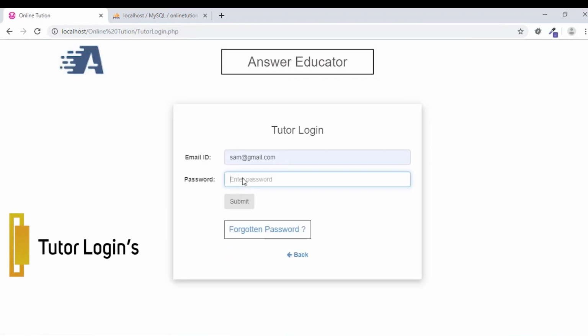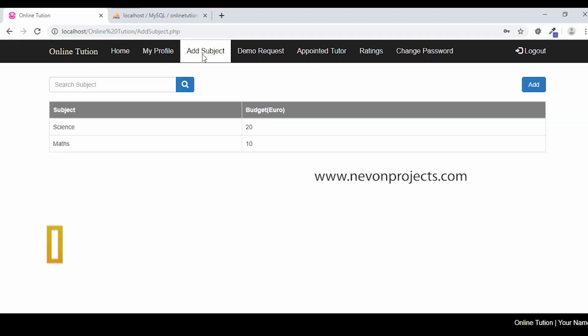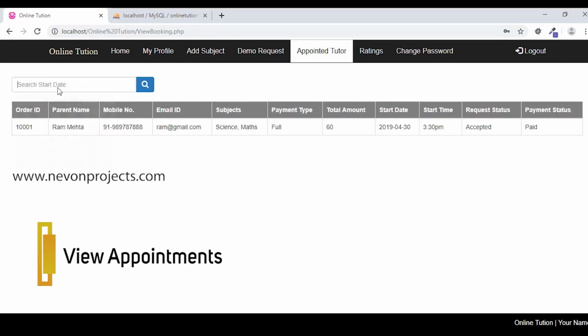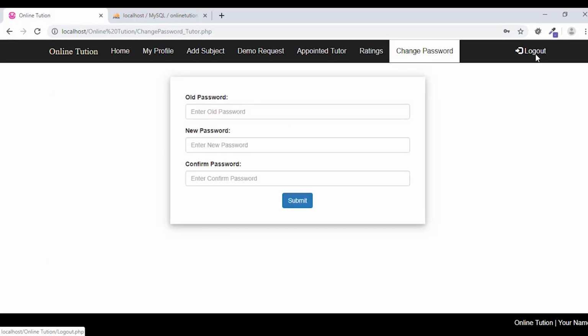Tutor can log in using credentials. Tutor can add subject details and set budget. View appointed tutor details. View ratings and comments. Change password.